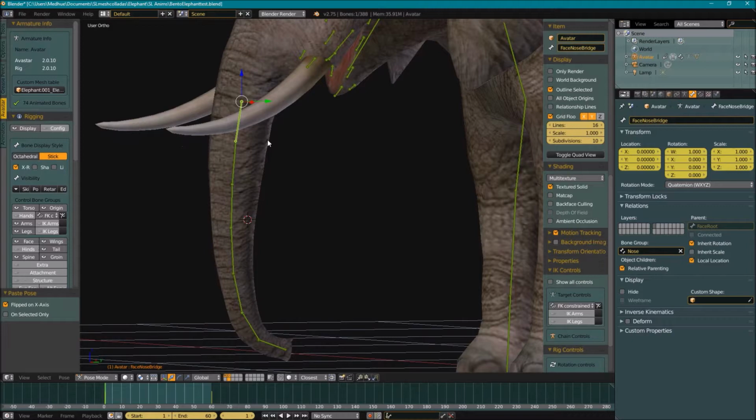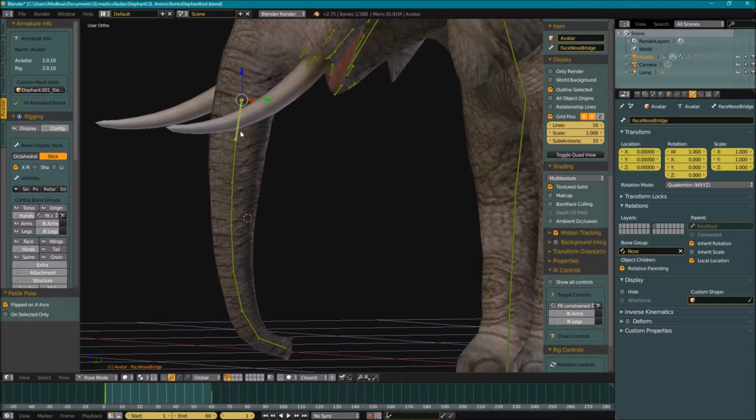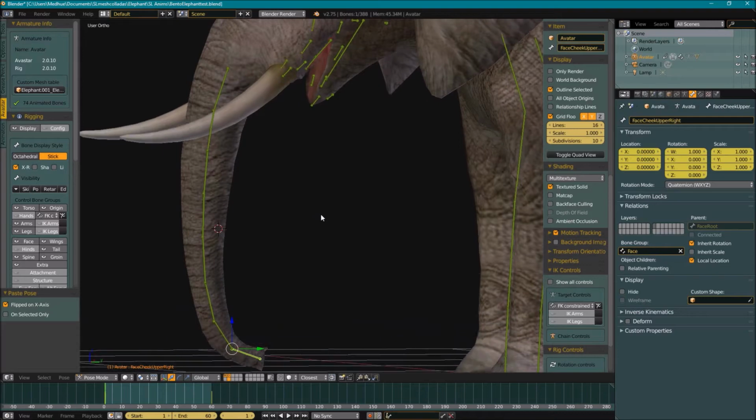If we zoom in here, I'm using a bunch of different bones here. This first bone is the skull bone. This next one is the face nose bridge. This is face nose center, face nose base, face nose left, face nose right, and then I'm using the upper cheekbone and upper cheekbone right there.